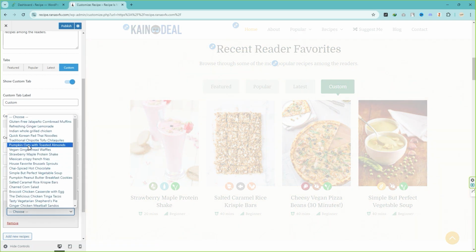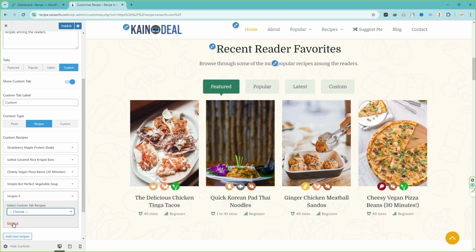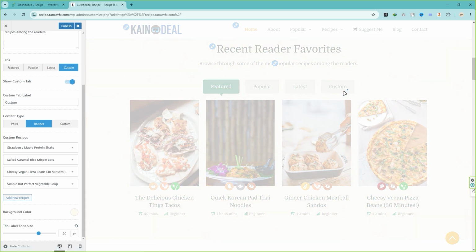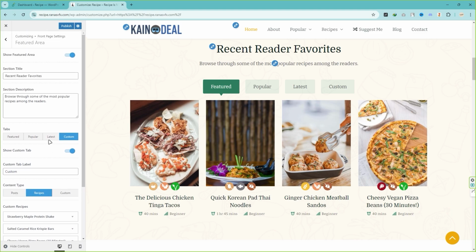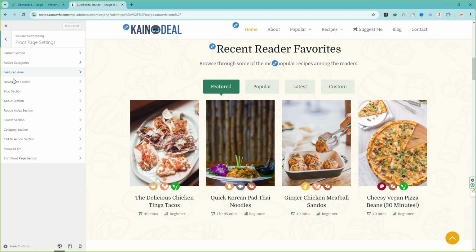And from here, you can select any recipe that you have created on your website and that recipe will appear inside your custom tab. That's it. And we have the background color and we have the tab label font size. You can increase or decrease the font size from here if you want. Once you're done with this section, make sure to click on publish. It will keep your changes saved. So with that, we are done with the featured area.